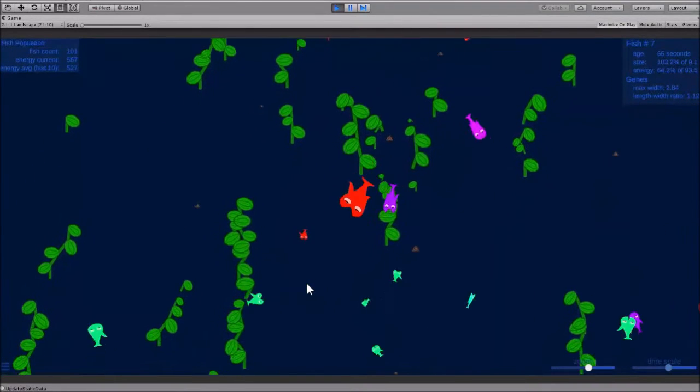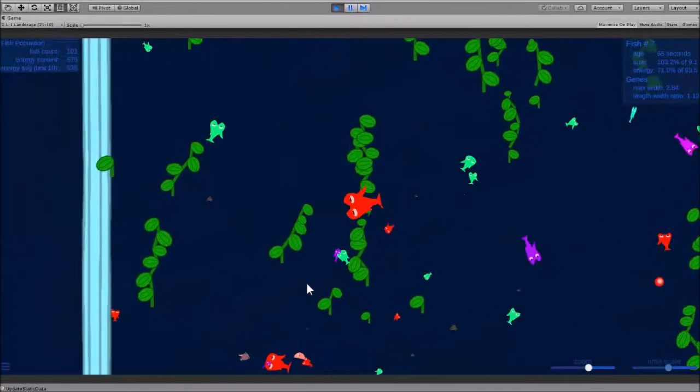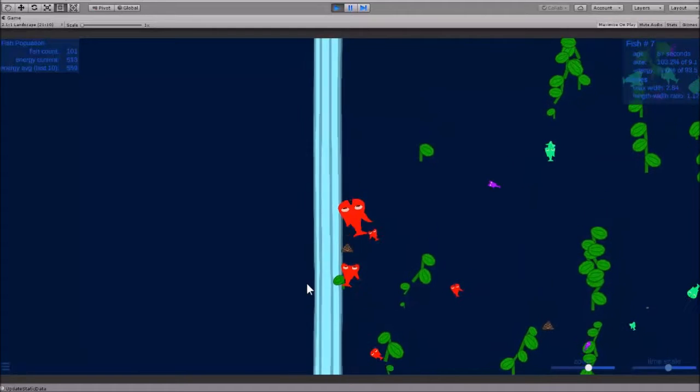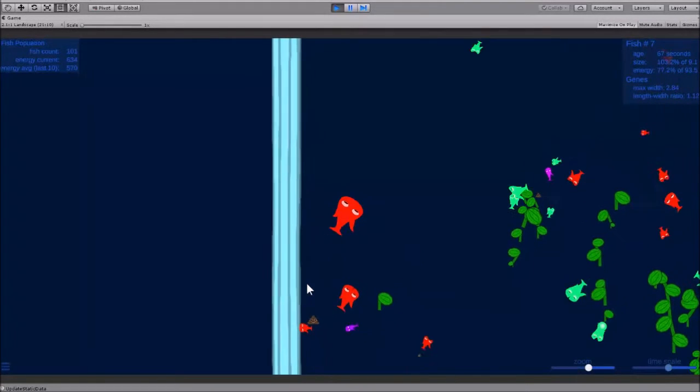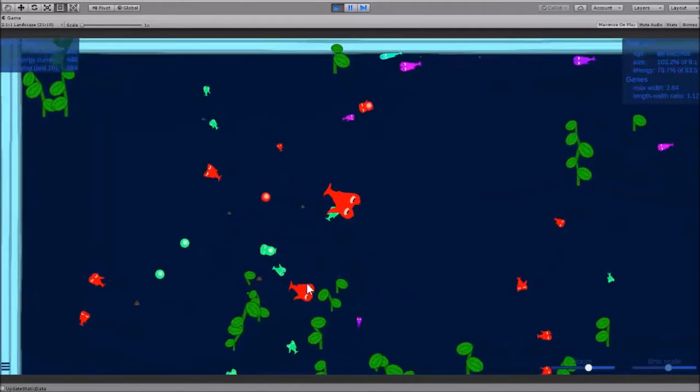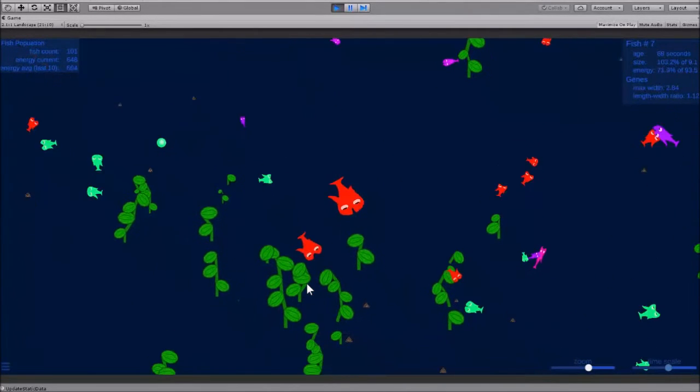I want to hopefully change things and gear them so that a long fish will have a better chance of surviving than they currently do, that their speed might come into play and make them a better predator or able to get to the plants faster, something. But for now, long fish are really selected out.